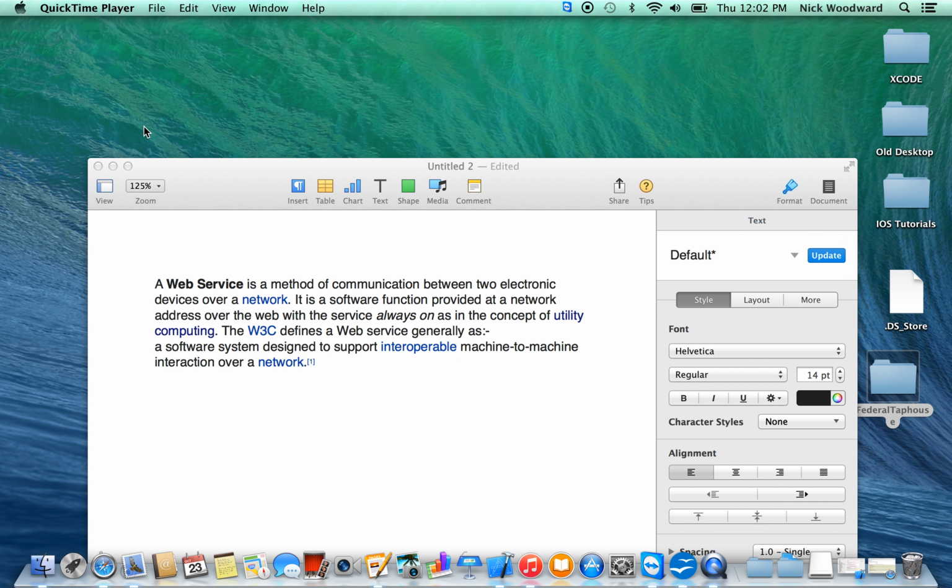It is a software function provided at a network address over the web with a service always on, as in the concept of utility computing. The W3C defines a web service generally as a software system designed to support interoperable machine-to-machine interaction over a network. Essentially, how I think of a web service is in the same way where you send in a URL and maybe a web page displays a page.